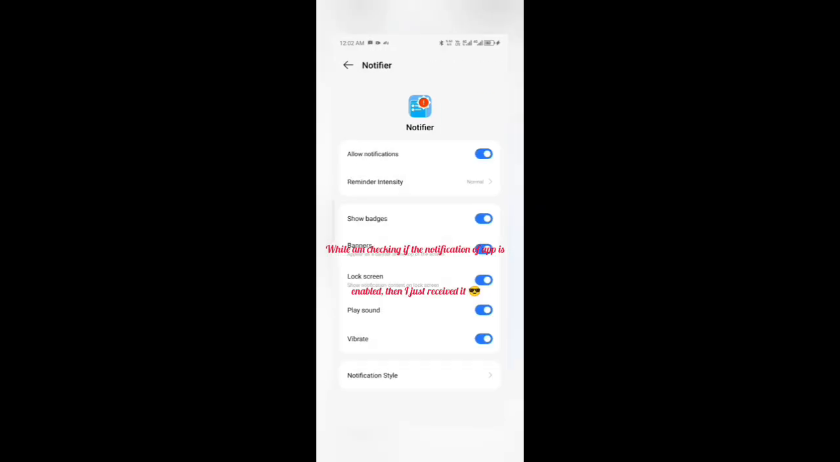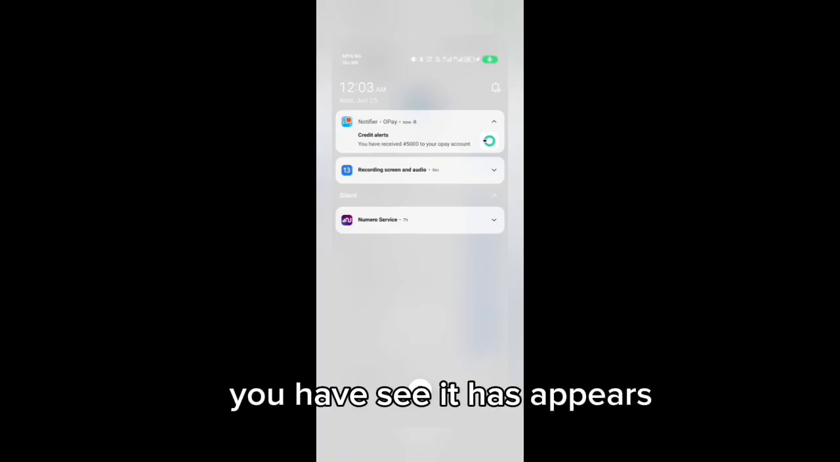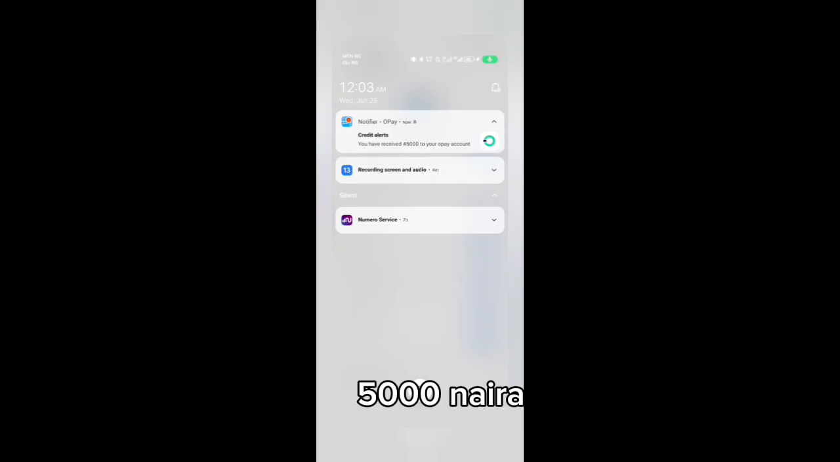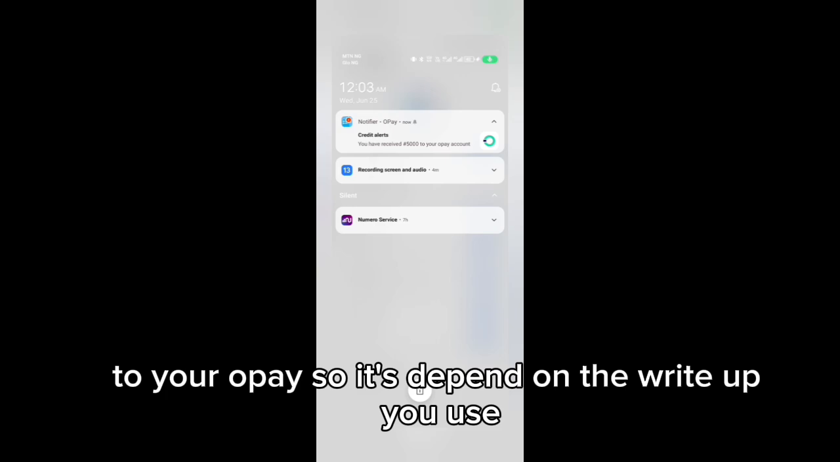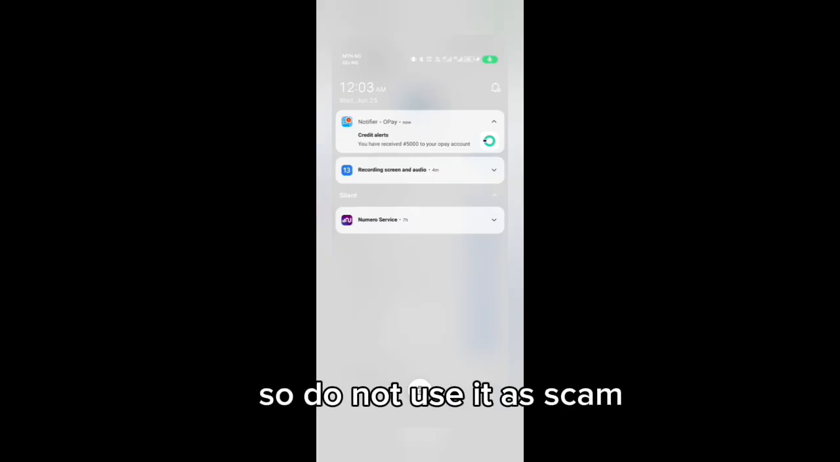Okay, I've received it now. See it, I've received it now. You can see what I'm saying. As I said, let me just check it through my notification. I didn't even know that it would appear. You can see it's OPay credit alert, 5,000 naira to your OPay. So it depends on the bank app you use, but I'm using this as an example. So do not use it as a scam.